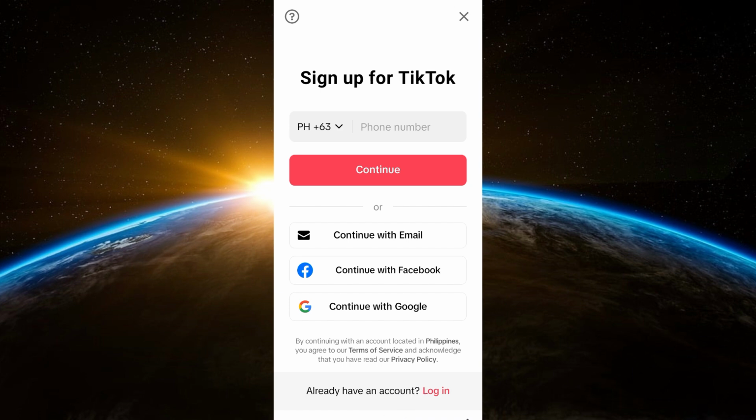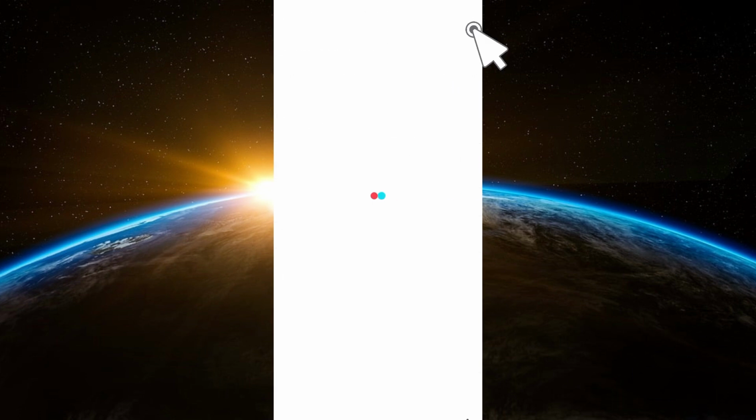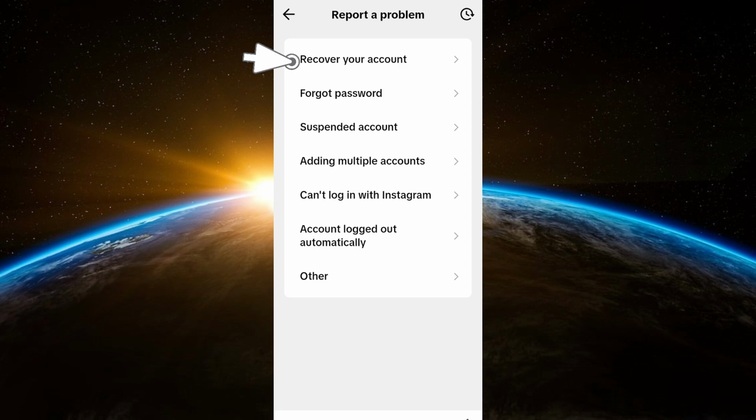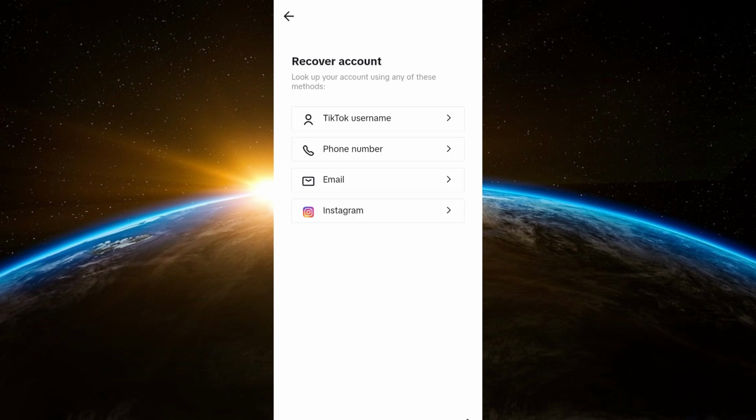And then what you're going to do next is simply click this question mark icon in the top right corner. And then click this recover your account. Tap this one. And then after that, click this TikTok username.